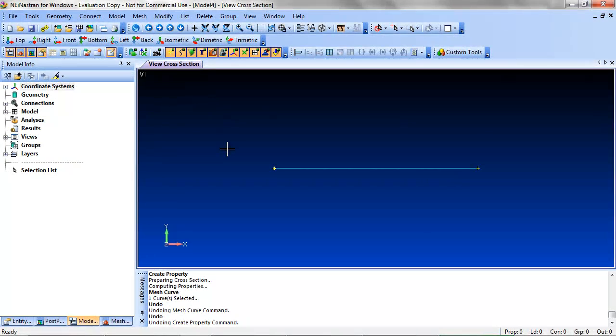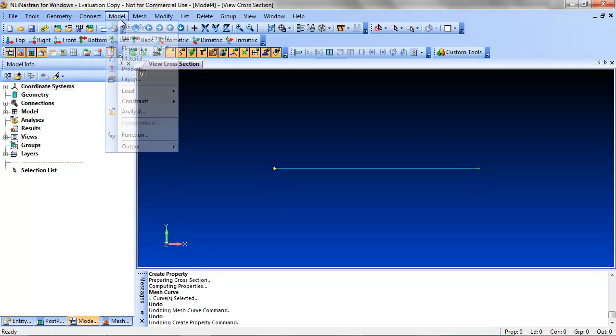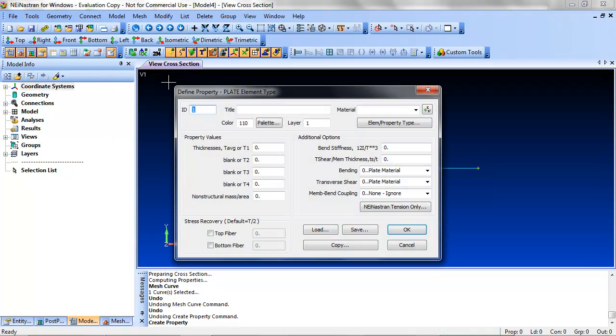Today, we will discuss how to apply a cross-section to a beam element and view the cross-section on the model. First, create the beam line. Next, add a property and a material.